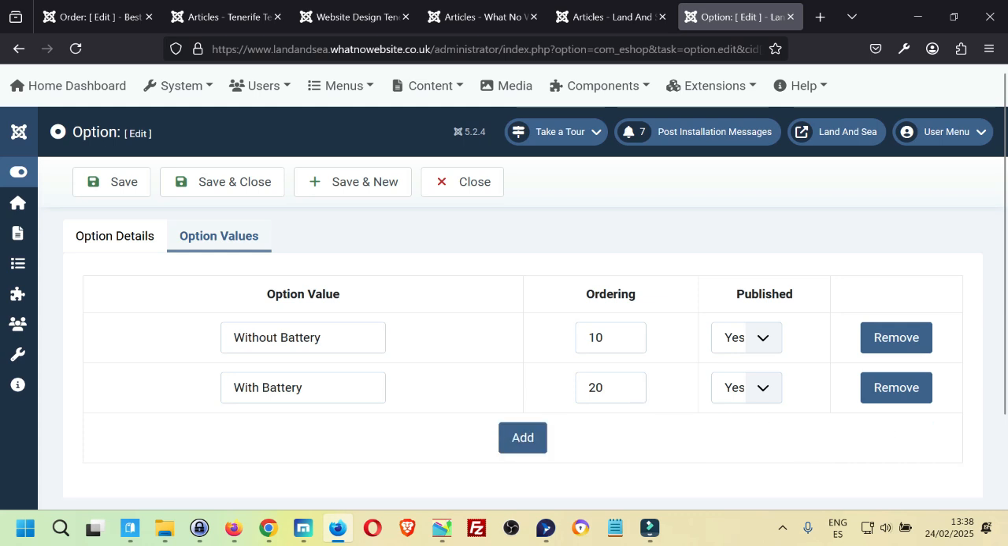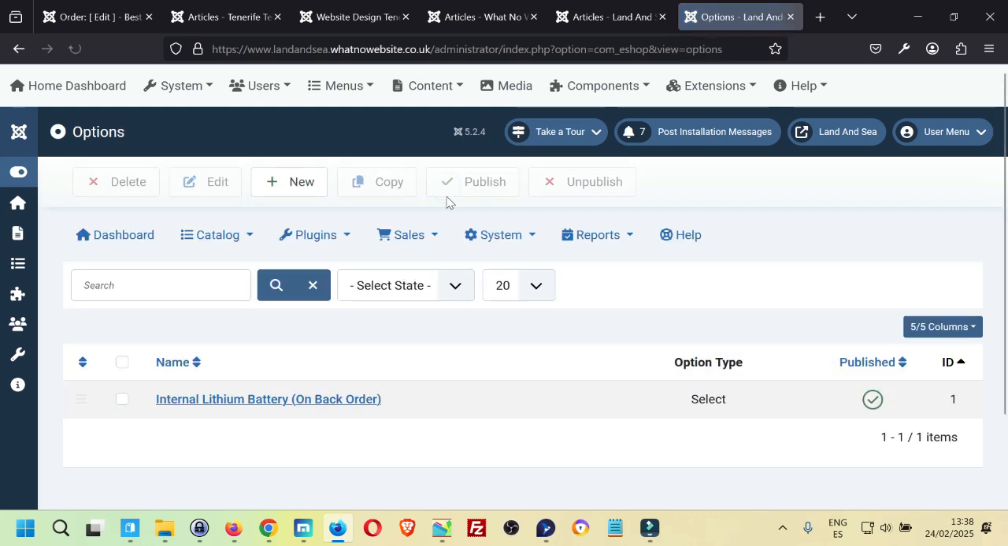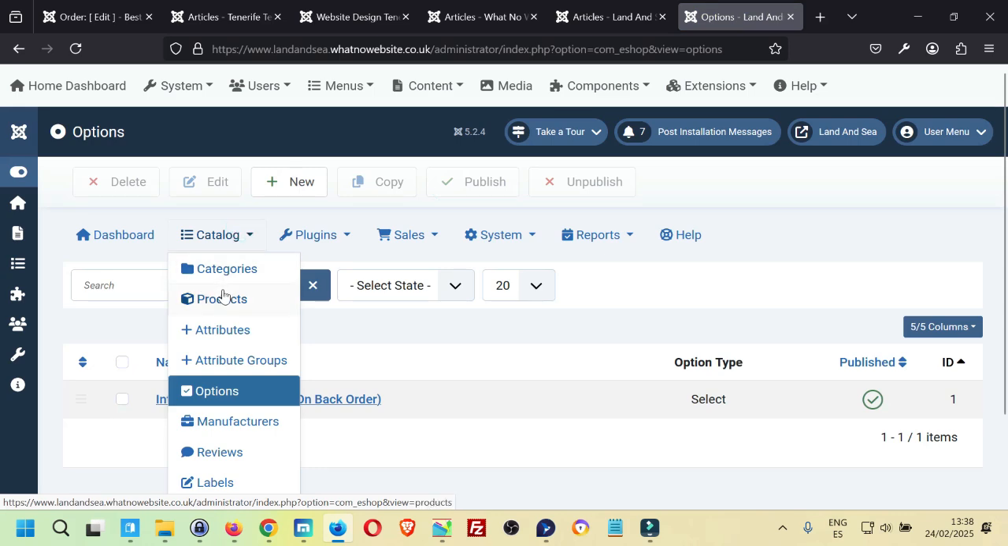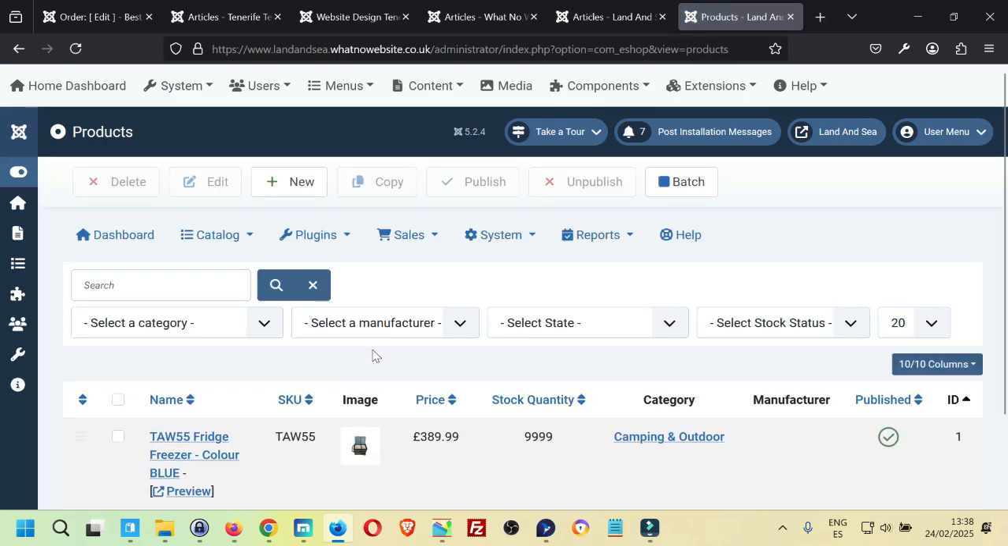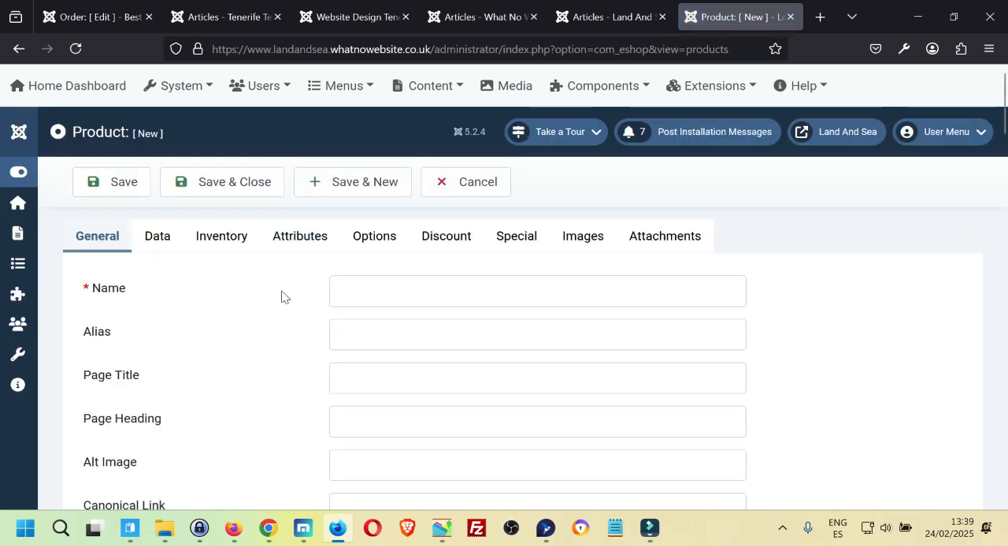You'll notice as well there are no prices. That's because the prices are added in the product itself. So let me just close this and we'll go to products. So let's start adding a new product from scratch. So we have a new product here.